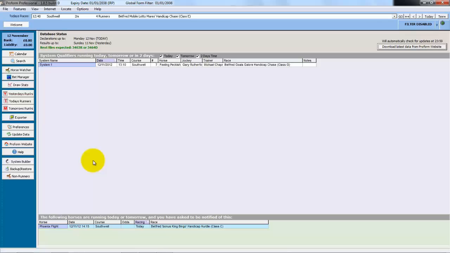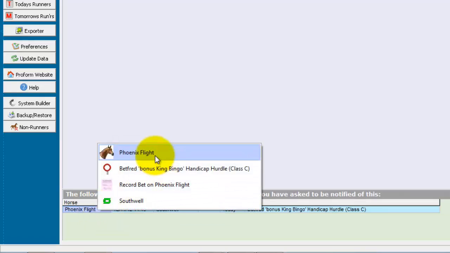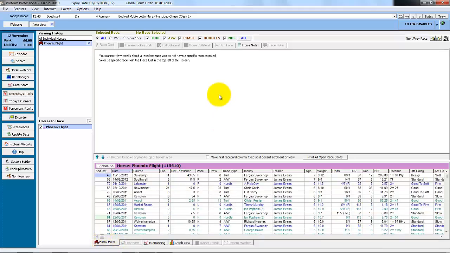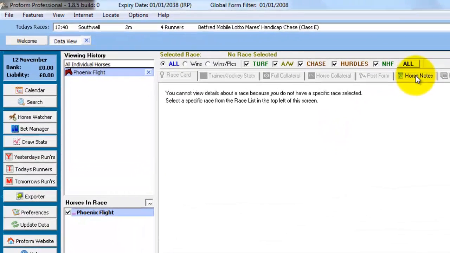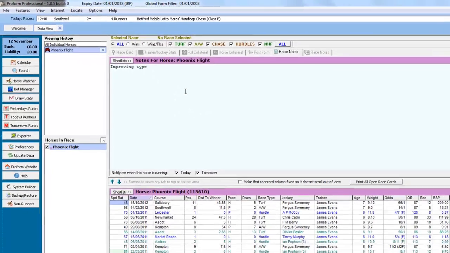We have ProForm open, and for this example we're going to concentrate on a horse we have in our horse watcher called Phoenix Flight. So if we double click Phoenix Flight and drop into the horse form screen in the form book, we can click on the Horse Notes tab and enter any horse notes in here. As soon as the notes are entered, they're saved into the database.